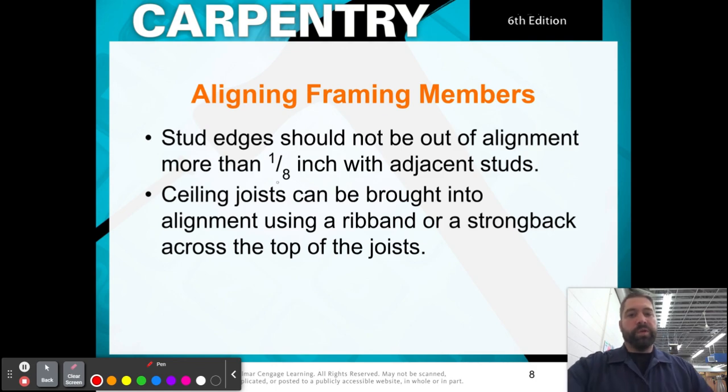So when you install drywall, you always want to make sure that your framing members are aligned. So in this case, we're going to be talking about studs. And stud edges should not be out of alignment more than 1/8 of an inch with adjacent studs. So that means if you're looking at a wall, you want it nice and straight, right? Those are your studs. You don't want this one. That one's no good. That's out of line with the other ones.